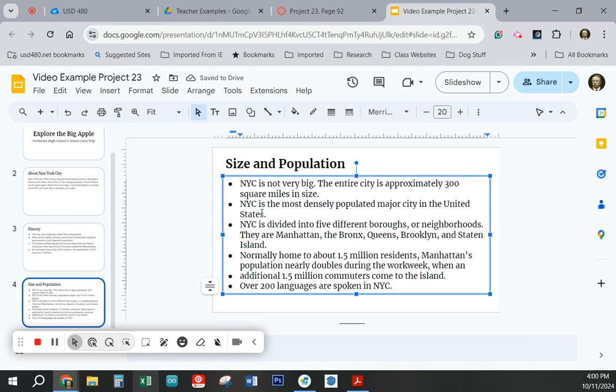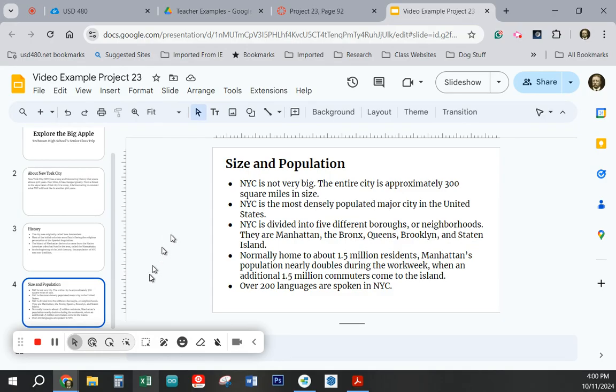Nearly doubles during the week. On the weekend, when an additional 1.5 million. Nearly doubles in the work week. Okay. Yeah, I don't know why I read weekend there, because all of a sudden that didn't make sense. Okay, and there are over 200 different languages spoken in New York City. So we've now got slide number 4 done. Okay, we're moving right along.